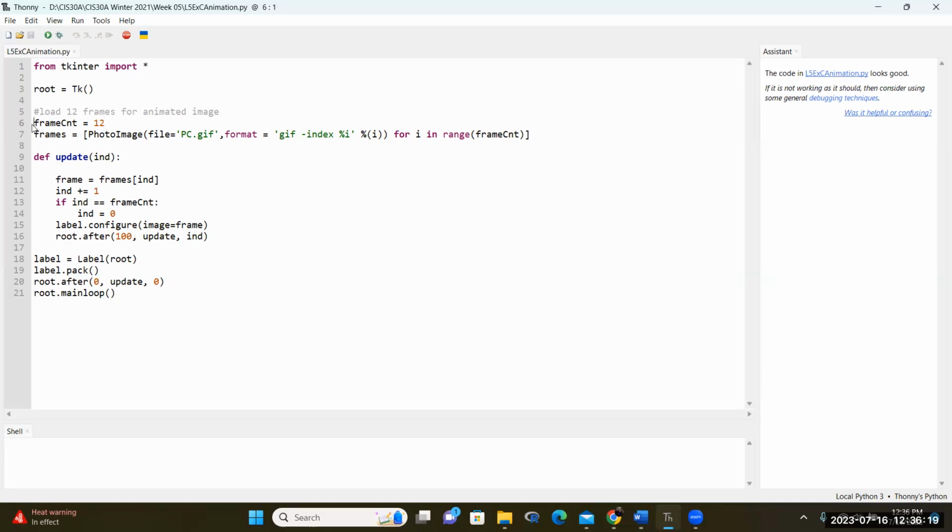The next variable we're going to have is going to be frameCnt. This allows us to specify the number of frames that we're working with. And if you're using a GIF that has a high number of frames, you've got to be able to tweak this number. Otherwise, it would not work accordingly. In the next line here, I have frames as a list. So here is where you want to bring in the frame count.